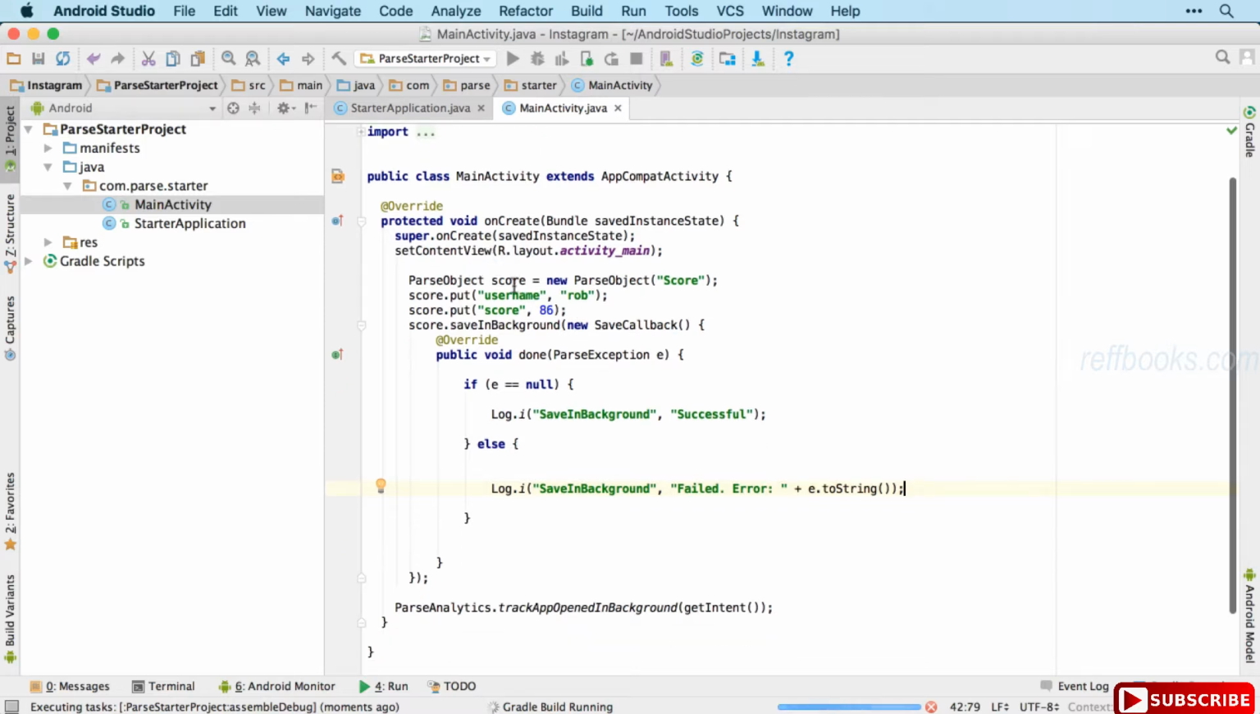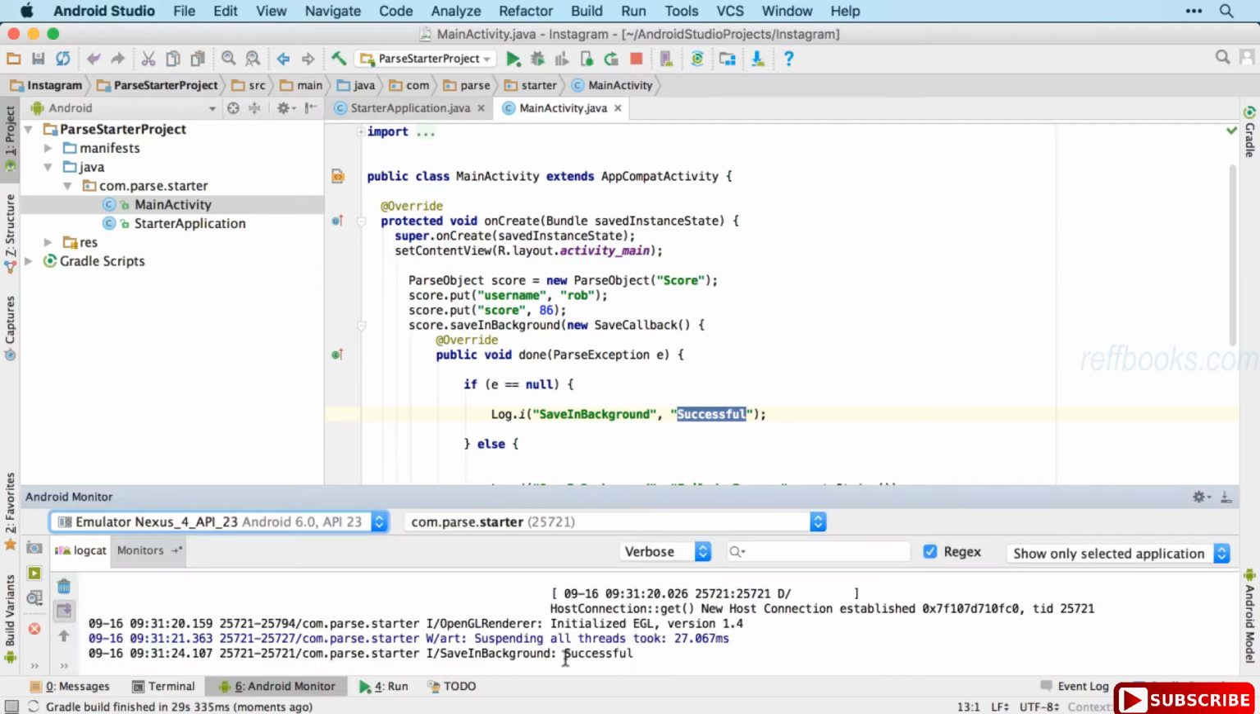So let's just quickly see that in action. Hopefully that's fairly clear. We're setting up a Parse object called score, which is of a class score. We're adding a username and a score to it, and then we're saving in the background with a callback to check if it's been successful or not. If it has, we'll log successful. If not, we'll log failed. Let's take a look.